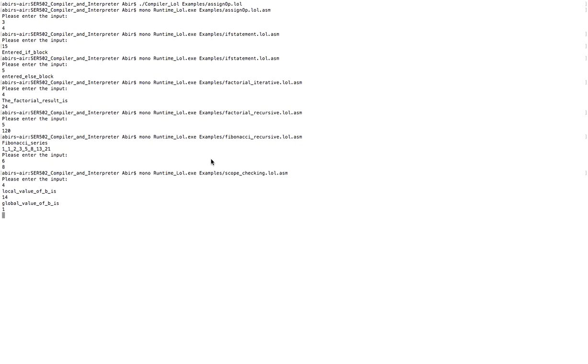So let me run the stack program. I've inserted 1, 5, 8, and the topmost element is 8. Then I've performed a pop operation that has removed the top element. Now the next top is 5.